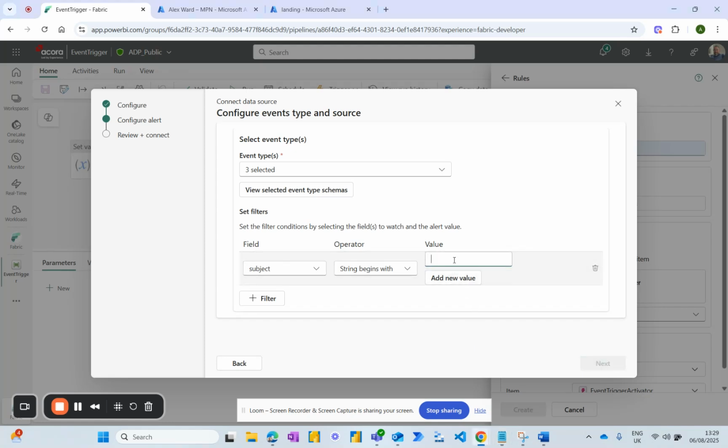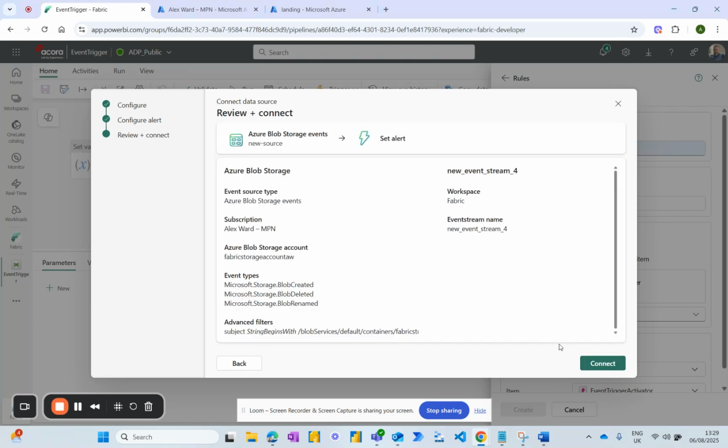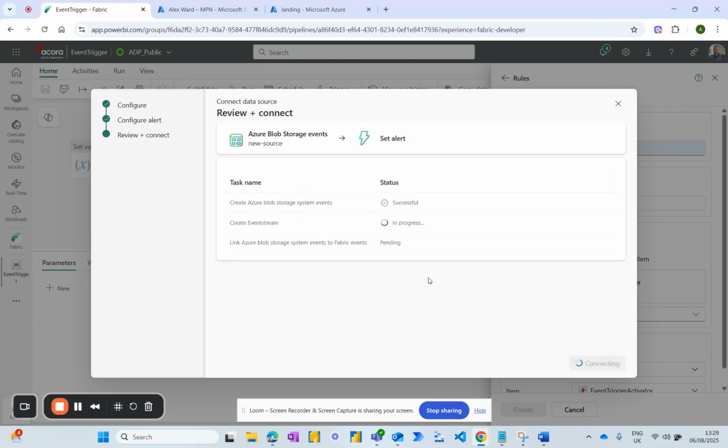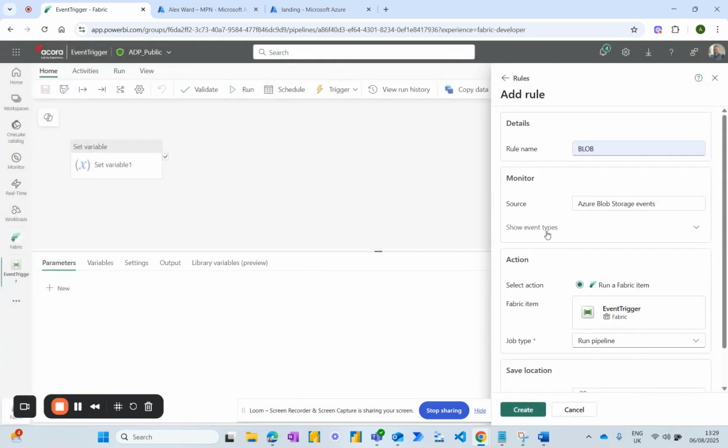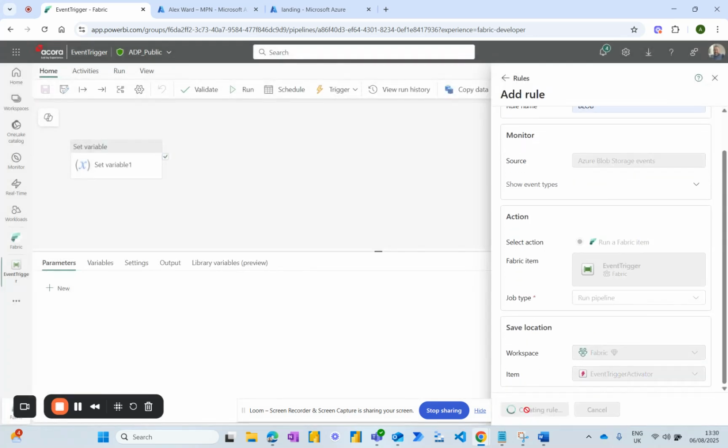Pop that into the value and go next and connect that. It'll create an event stream that it'll use to automate the process, and then it'll link to the storage account. Got that, save, and then create.